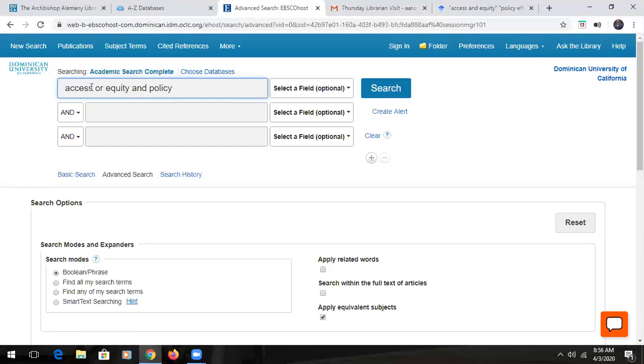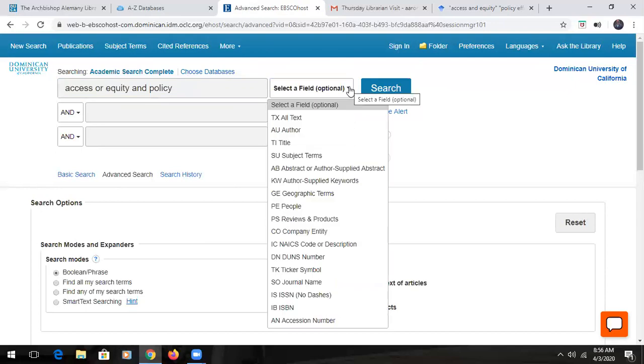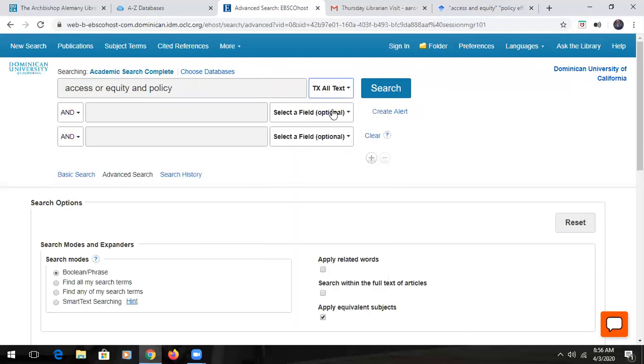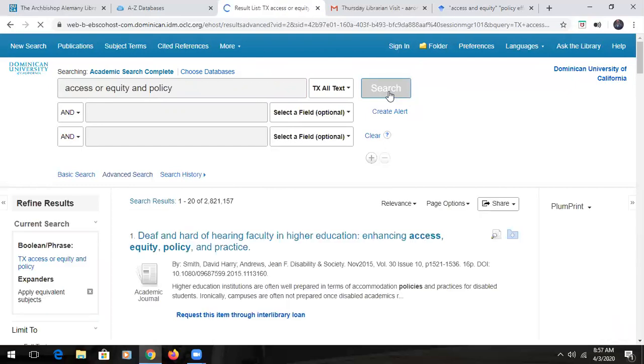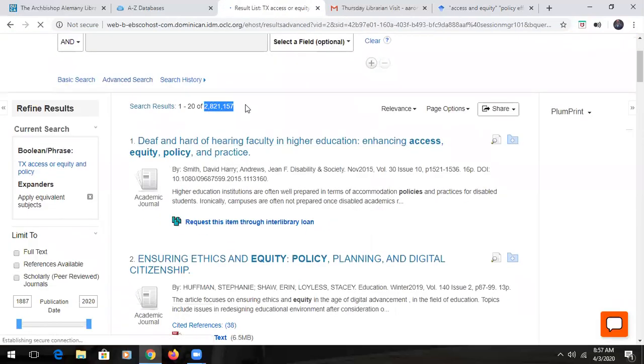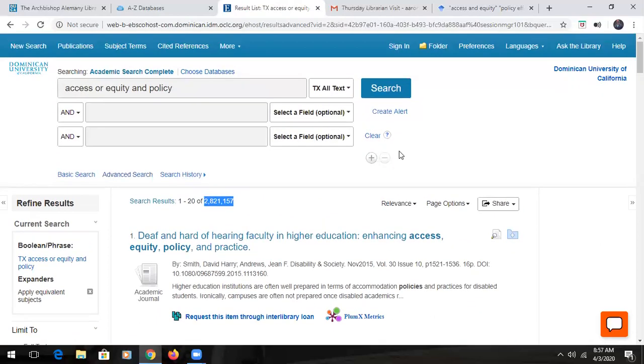So this is going to give me this term or this term and necessarily this term. And if I leave it for all text, it will search all of the articles in which access or equality and policy occur. That's going to give me a broad result. Let's see. I'm guessing there'll be thousands of results, yeah, millions, right? Because those are very common terms.